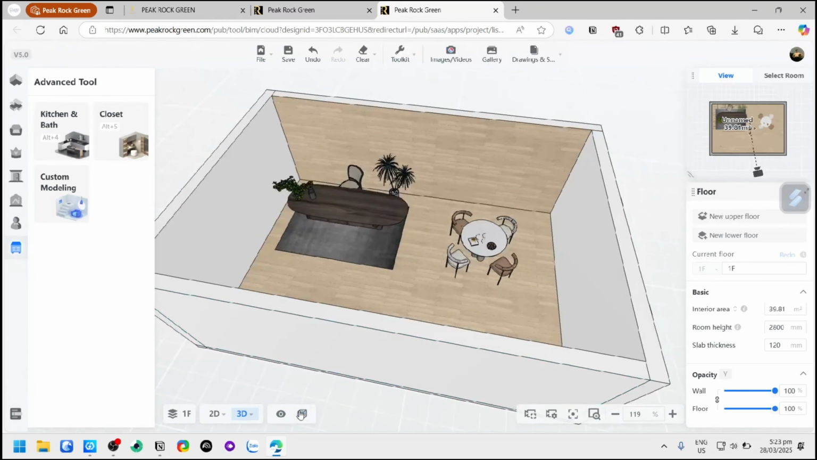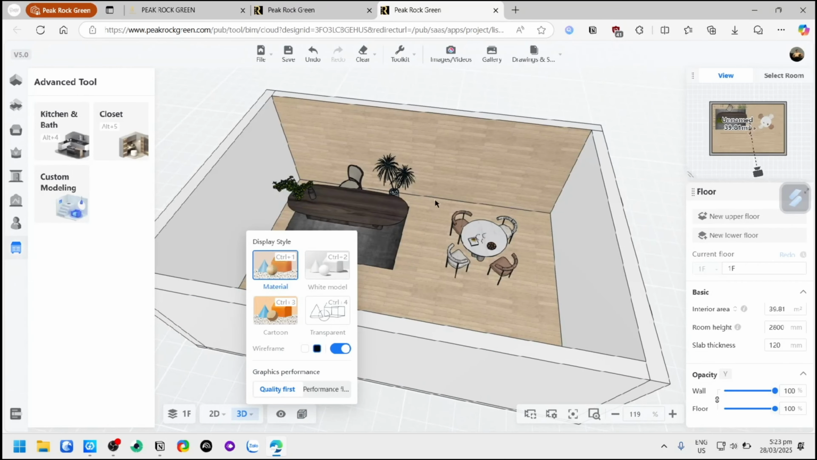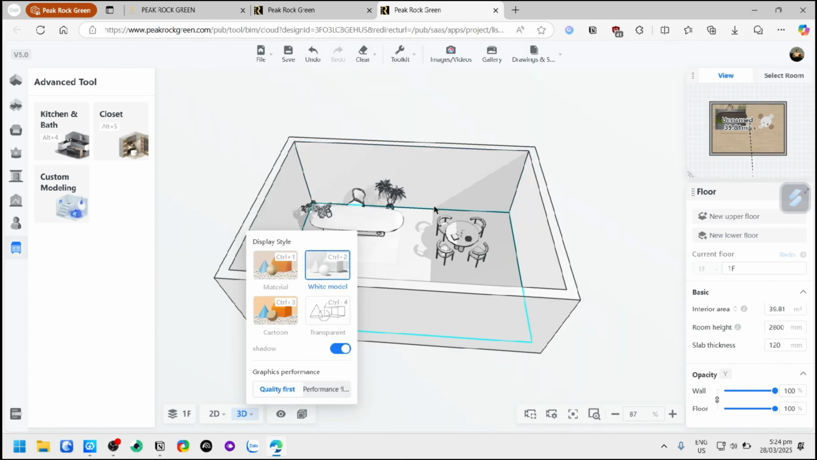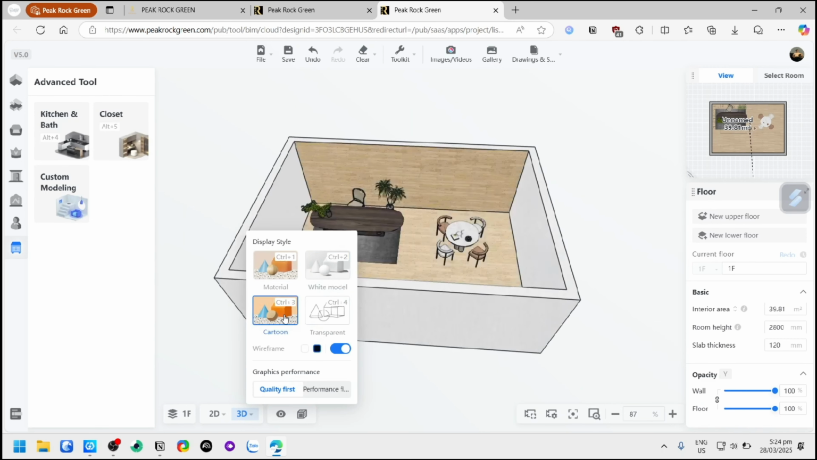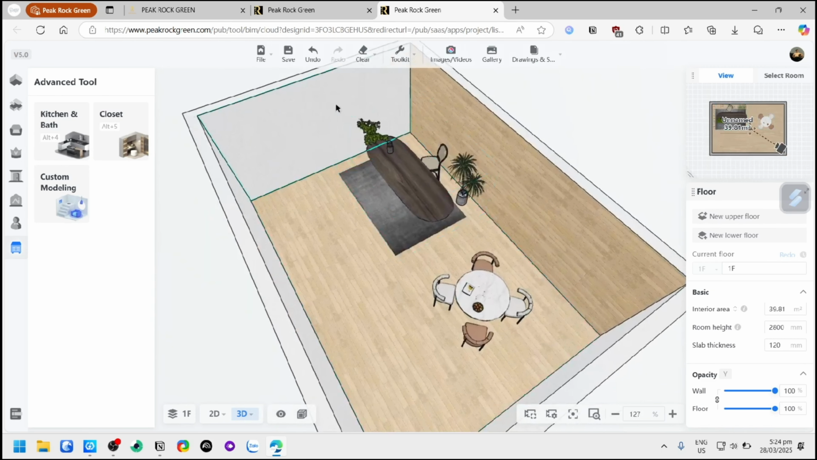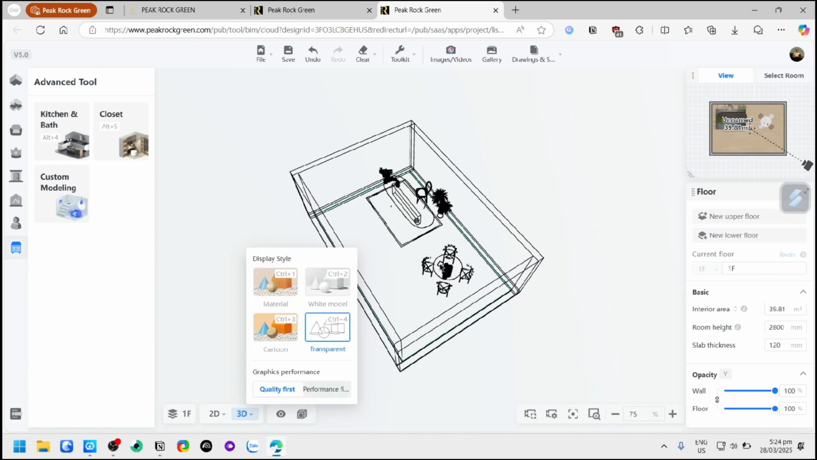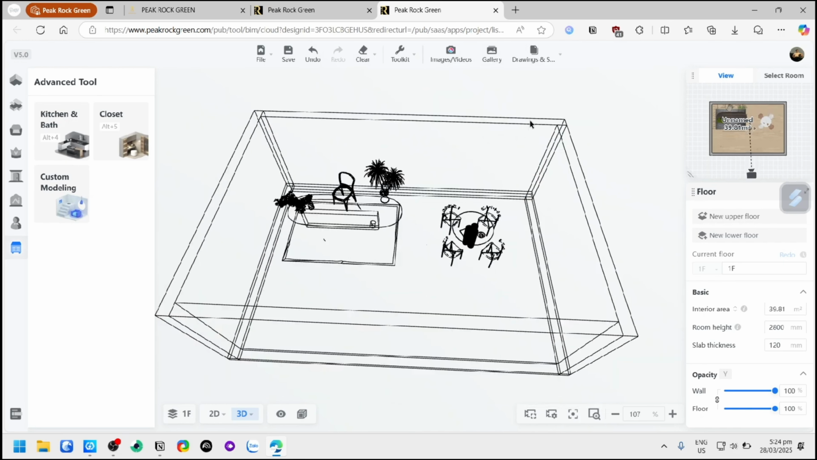Moving on to display settings, this allows you to adjust how your design is visually displayed. There are several modes available. For example, if you select the material mode, all materials will be shown in detail. If you switch to white mode, everything, walls, floors, and furniture, will turn completely white. There's also a carton mode, which gives a textured, cardboard-like appearance, and a transparent mode, where you can see the wireframe outlines of walls and furniture.